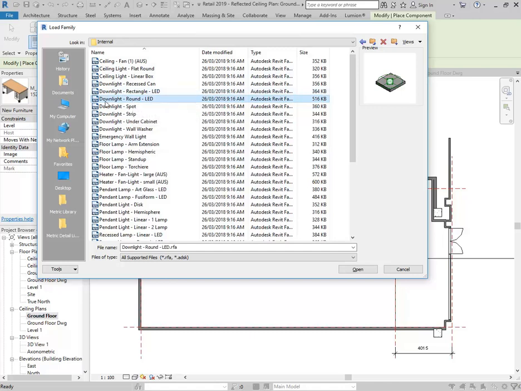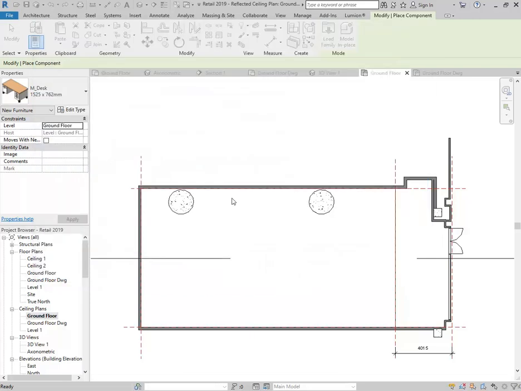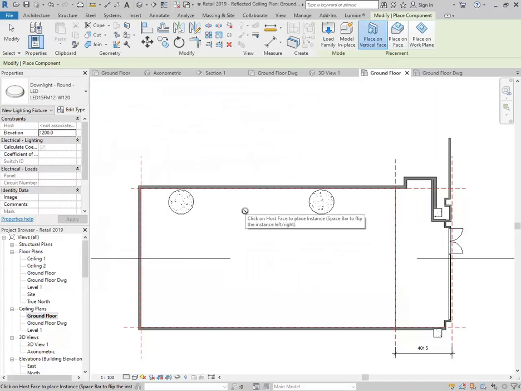They've put some improved versions of things like the downlights. So you've got the recessed can one, which is the old one, which always had some issues. But this one here, downlight round LED, is basically an improved version of that one. So I'm going to try that, downlight round LED. Just show you why a lot of people still avoid it, because there is an issue with this one as well.